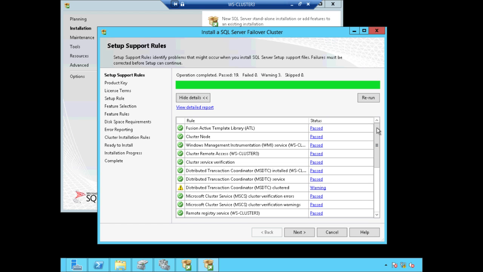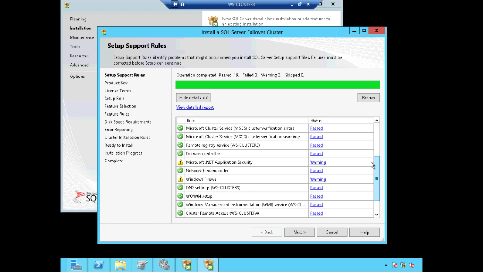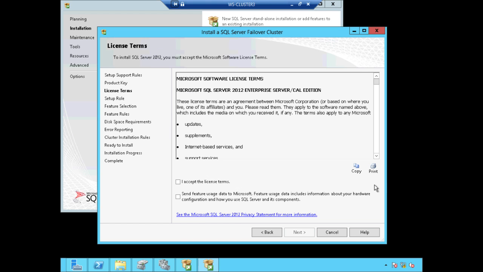Just scrolling through the different warnings. And again, similar to the previous setup support rules check, you can't get past this until you fix some of the errors. I'm only ignoring the warnings because I know what they are, and I know that I don't need to resolve them. So I can click on Next. Now, of course, I did skip past the page where I provide my product key. You wouldn't want to see my product key, do you? Click Next.